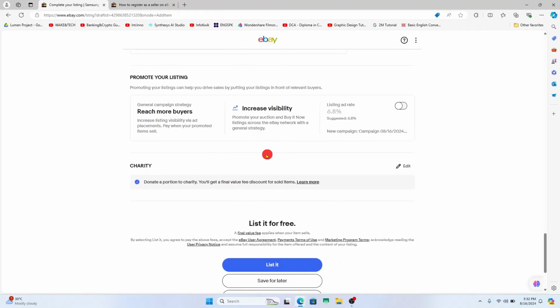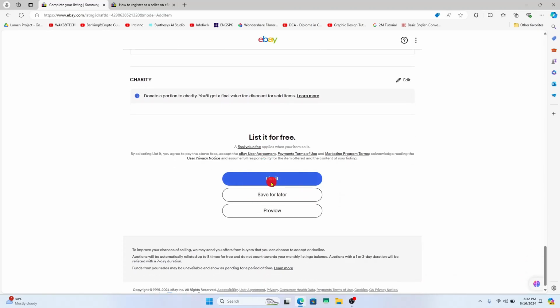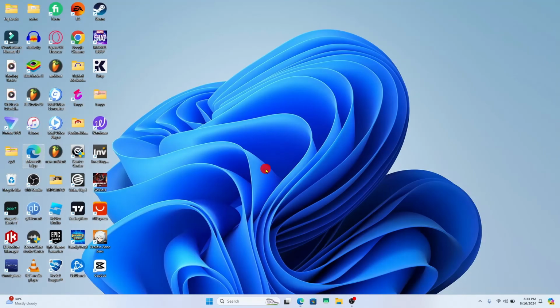Once all of your information has been listed, you can see the List It option. You can also click on the Preview button in order to preview your ad before you list it. And once you click on the List button, your ad will be posted on eBay. And there you have it. That is how easy it is to become a seller on eBay.